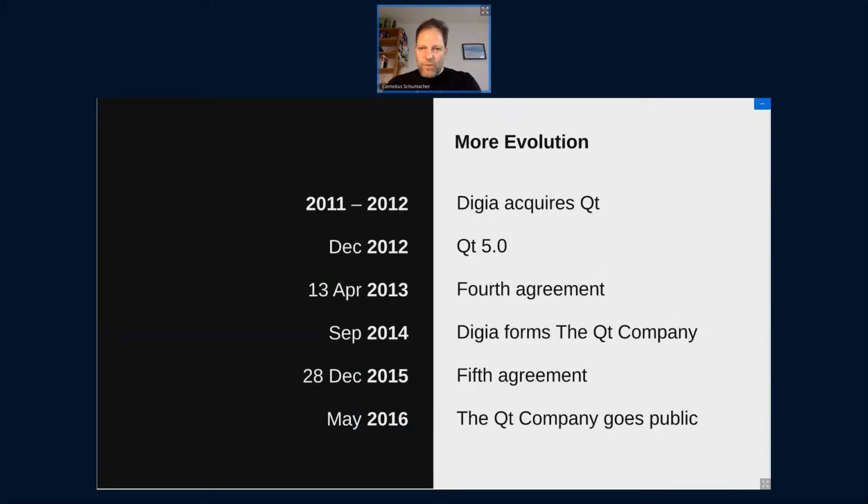So over the years, more evolution. Nokia, of course, changed plans. That's a different story. Digia acquired Qt. Qt 5 was released. There was the fourth agreement reflecting the changes. Then the Qt Company was formed and eventually went public. Another agreement reflected the changes there. And that's basically the state where we are today. We have this agreement in place. We are in constructive discussions with the Qt Company, and it still is valid.